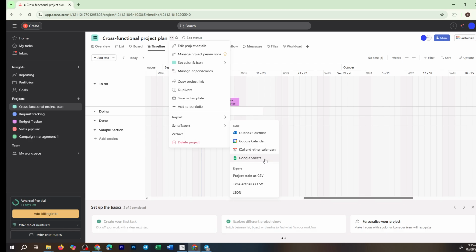For those managing large amounts of data and needing a structured format, exporting as a CSV file could be the way to go. The CSV format allows you to handle your tasks as text, which opens up possibilities for data manipulation in a variety of software. Lastly, for developers or more advanced users requiring a deeper data structure, the JSON format is also available. And just like that, you've successfully exported your timeline from Asana, making your project data more accessible and easier to manage outside the platform.